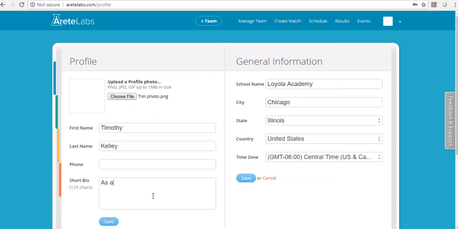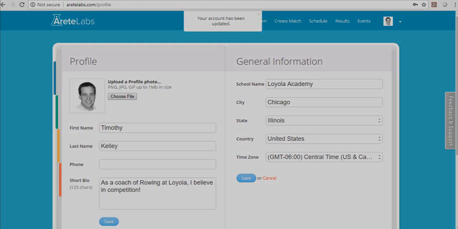Great. Feel free to upload a photo of yourself and add a brief biographical description, which help introduce you to the coaches of the teams your team will be playing against.